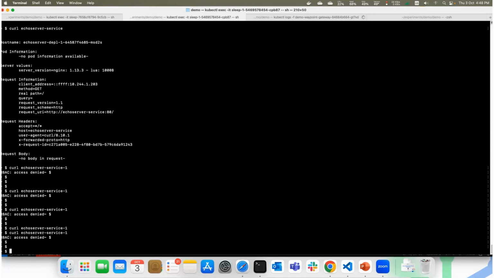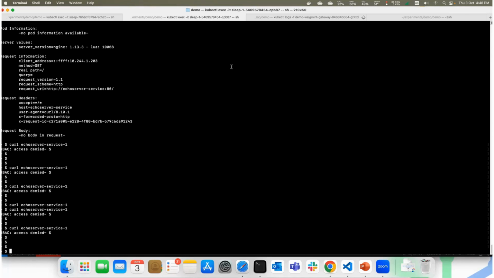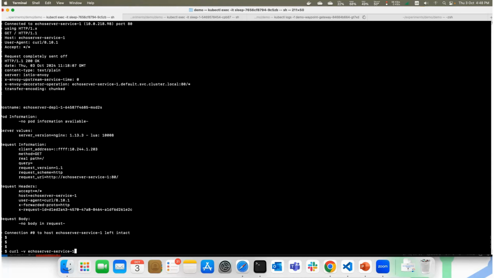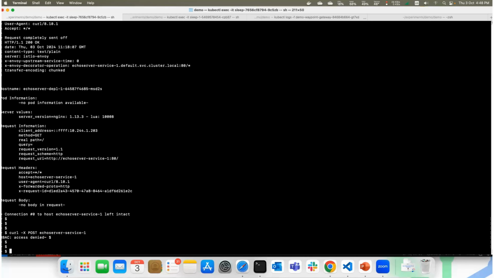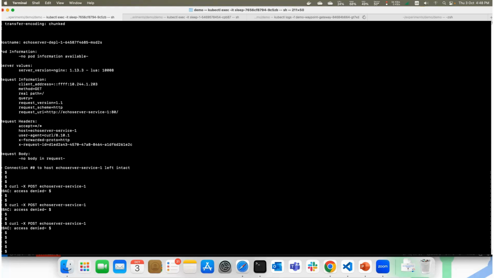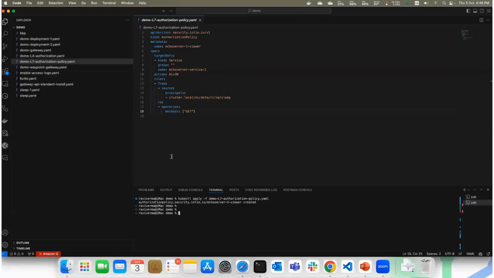So all other applications will not be allowed. Only the sleep application is allowed, and that only for the GET method. If I do a POST, for example, it will fail. Even if the service was allowed, it was allowed only to do the GET, not the other requests.